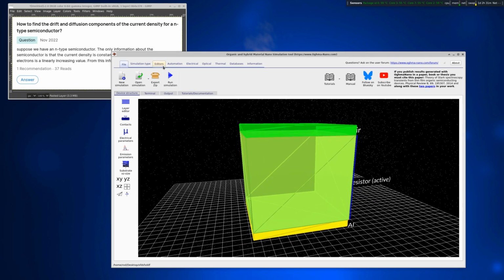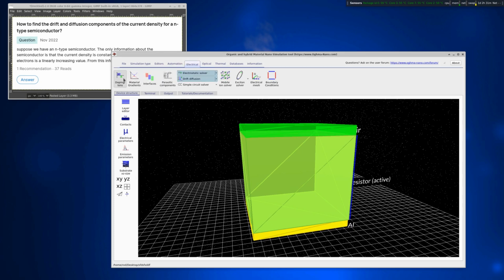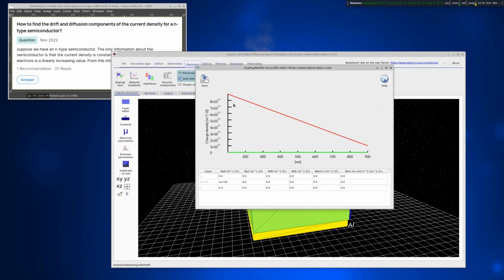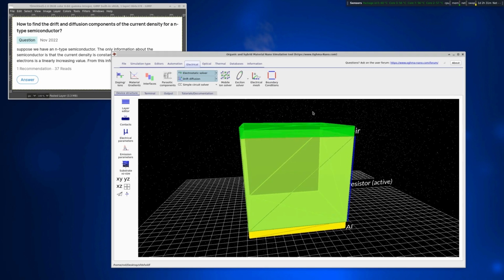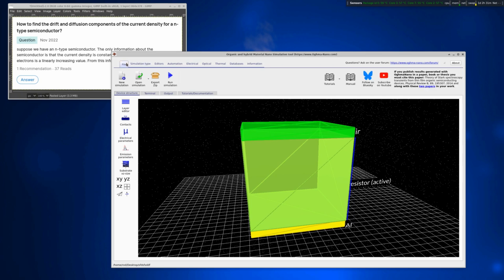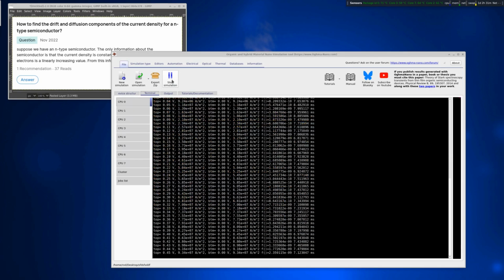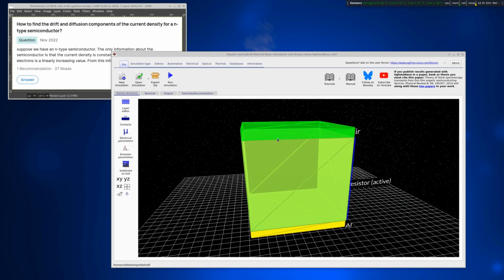So if we just check out what the doping is on this, so doping ions, we've got a linearly increasing or linearly decreasing number of acceptors from one side to the other, and you could change it to have donors or whatever you wanted. And if you just run the simulation, click run, it's a 2D simulation, so it took a little bit of time.